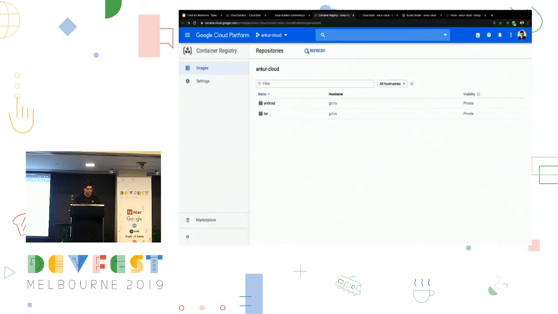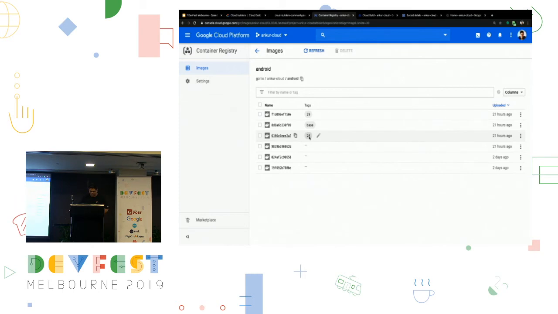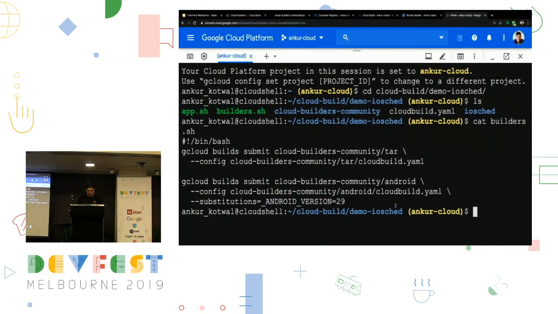I've already done that. It takes about a few minutes for each of those. And you'll notice that I've got, again, zoom in, you'll notice that I've got tags on these. So I've got an Android against API 28, and I've got an Android API 29 pre-built. So if we go back to it, we've got our builders set up there.